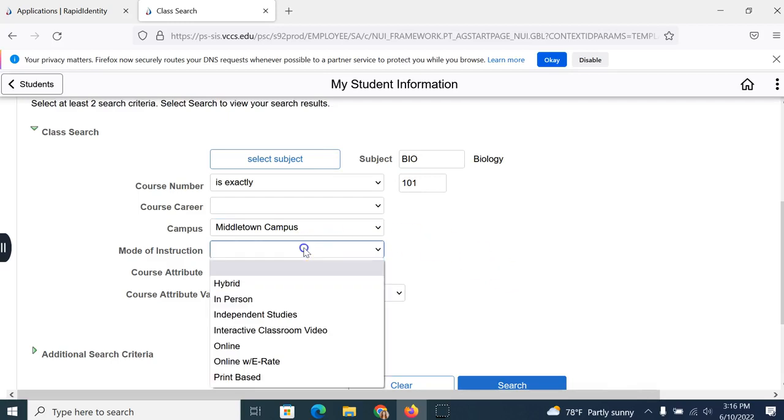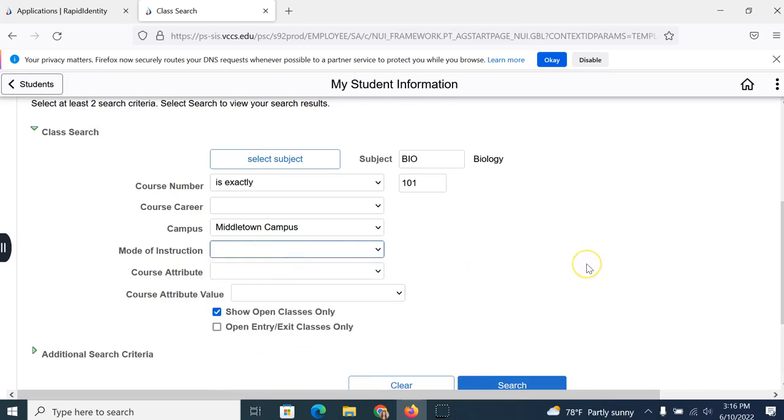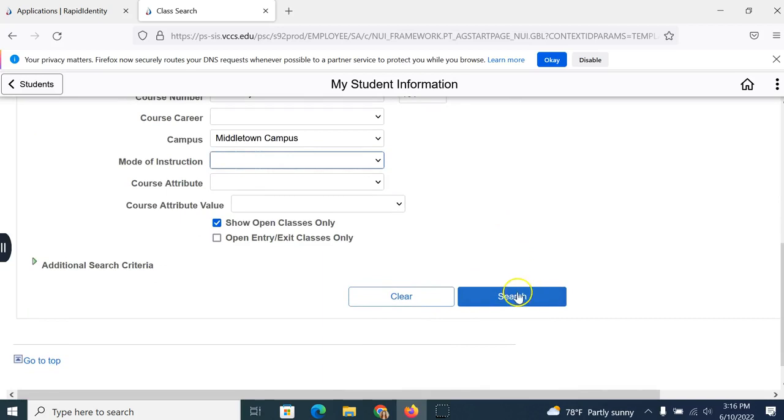Now, if you also know that you need a specific mode of instruction, like online classes only, hybrid classes only, or you prefer in-person classes only, you can also choose that in your mode of instruction. I'm going to leave that blank because, pro tip, even if I choose a campus designation, if I leave mode of instruction blank, I will see all options for online and in-person face-to-face classes on the Middletown campus. Now, it's recommended that you always leave course attribute and course attribute value blank for the most possible class options. Relatedly, you should always check the Show Open Classes Only box because this will populate classes that you can actually enroll in. All right, let's search.